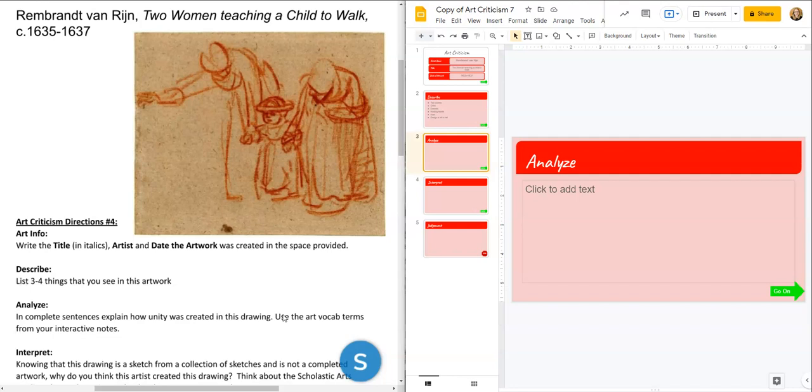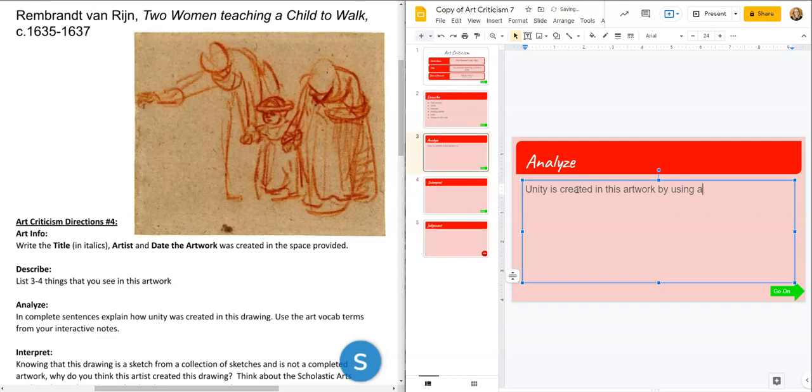So, of those 5 of the 6 that I could remember, what technique was actually used in this one? What is the same that is uniting this piece together? Yeah, it's unity of color, right? That should be pretty obvious. It's all one color. We talked about that on the describe slide. So, unity is created in this artwork by using all the same color. Ta-da! That's the whole sentence. Go ahead and type that in, and when you're done, click over to the interpret slide.